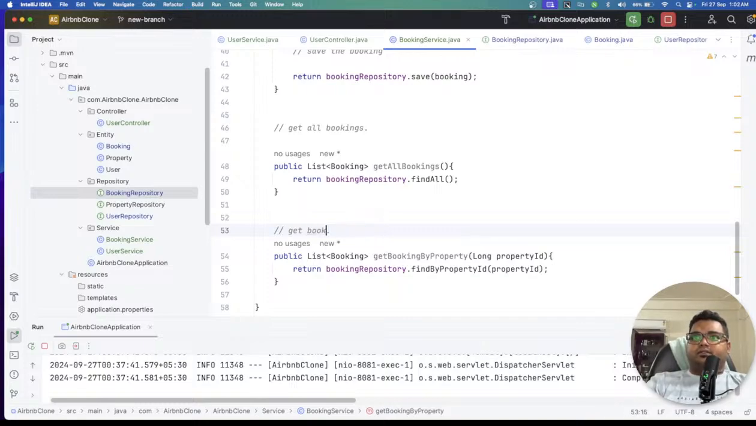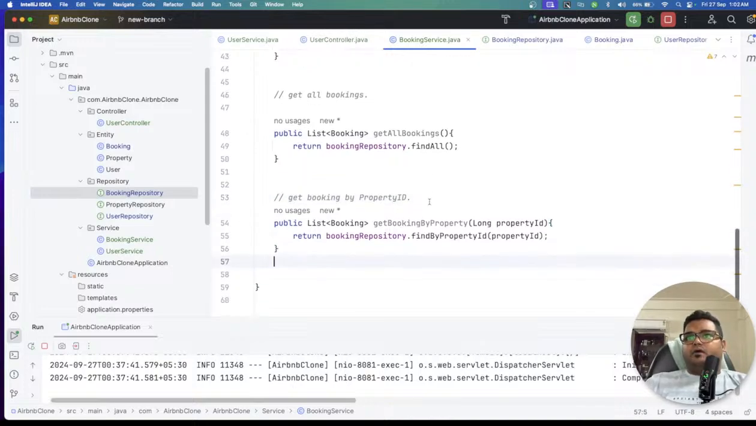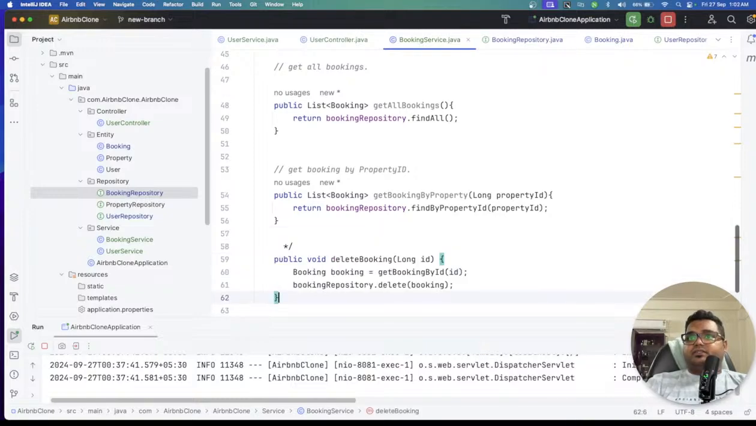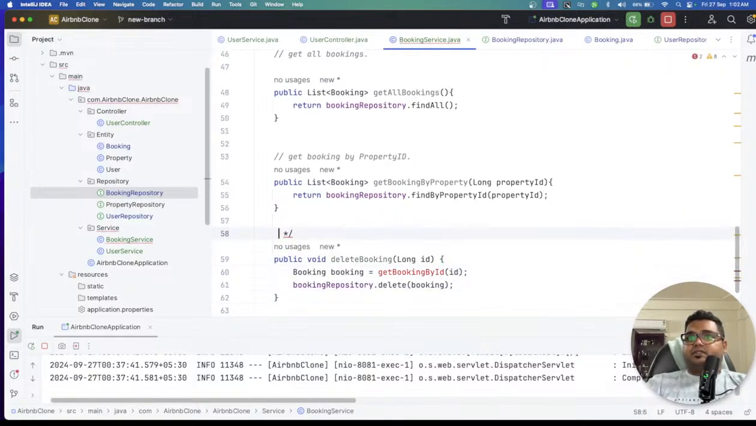Get booking by property ID. Makes sense. At last we have got the delete. So this is the function for delete, right?